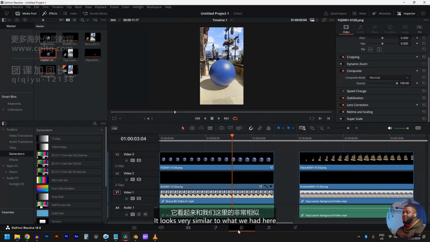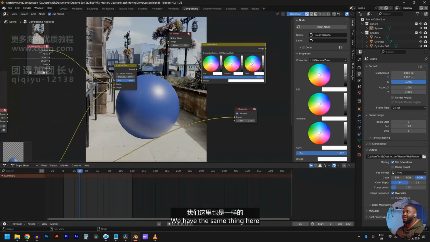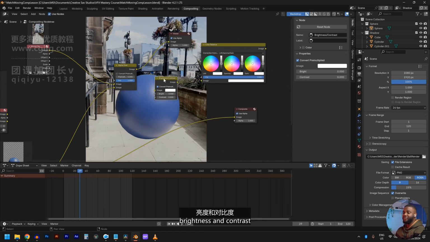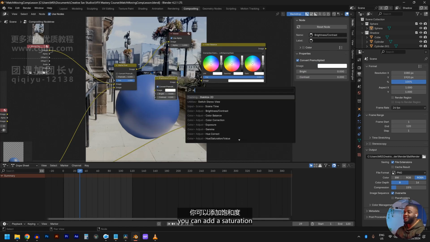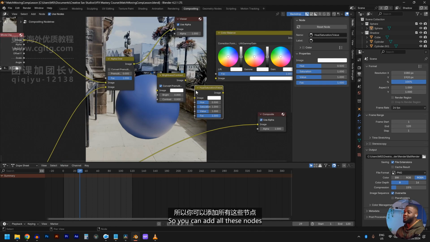Now you can see this looks familiar. It looks very similar to what we had here. You remember our lift, gamma, gain, offset. We have the same thing here, lift, gamma, gain, and we have offset, power, slope here. So we have all these color wheels here. If you need your contrast, you can add a brightness contrast node. So you could mess with brightness and contrast. You can add a saturation. So all these things that we have already in Davinci Resolve, they are individual nodes here in Blender, so you can add all these nodes.